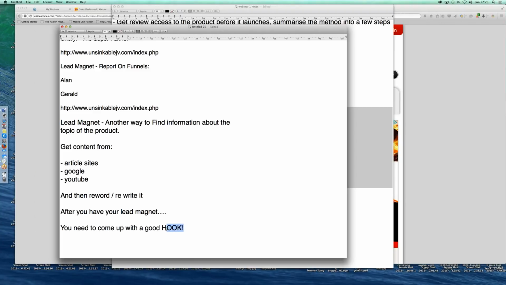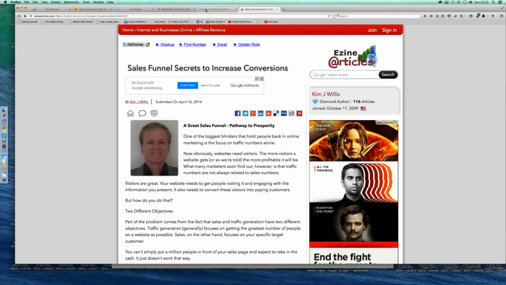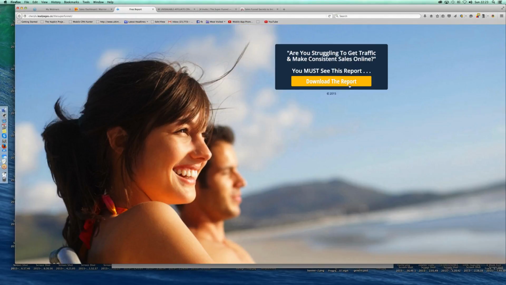Okay. Now, who knows what a hook is? The hook is what you're going to have on your opt-in page, Cheryl, and everyone else. So, for example, your hook is what's going to get people to opt in. Okay, so we could change this. For example, make it a bit more specific.